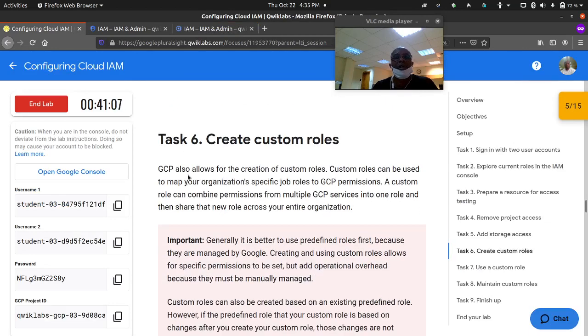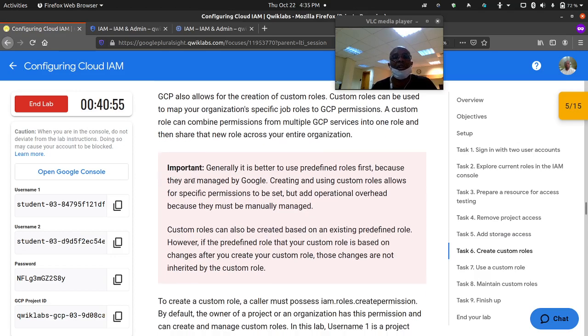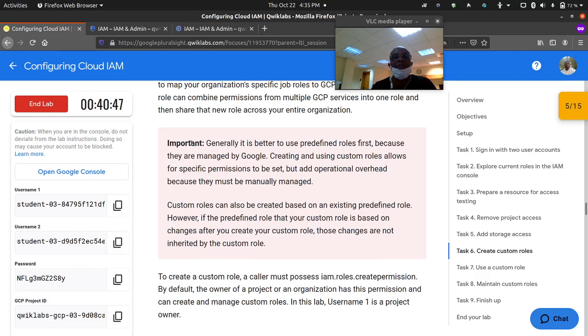All right, so task 6, create custom roles. GCP allows for the creation of custom roles. Custom roles can be used to map your organization's specific job roles to GCP permissions. A custom role can combine permissions from multiple GCP services into one role, then share that new role across your entire organization.